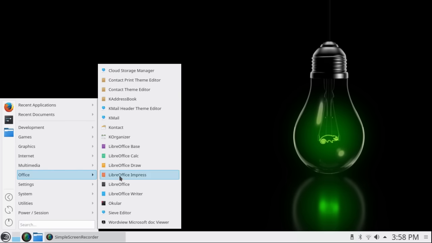Under Office, you have the Cloud Storage Manager, the Contact Print Theme Editor, again, the Contact Theme Editor, again, the KAddressBook, the KMail Header Theme Editor, again, KMail, Contact, all again, KOrganizer.